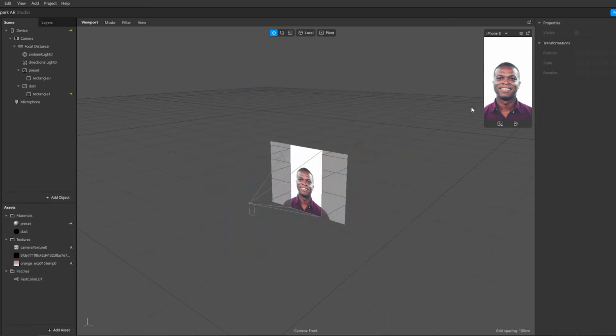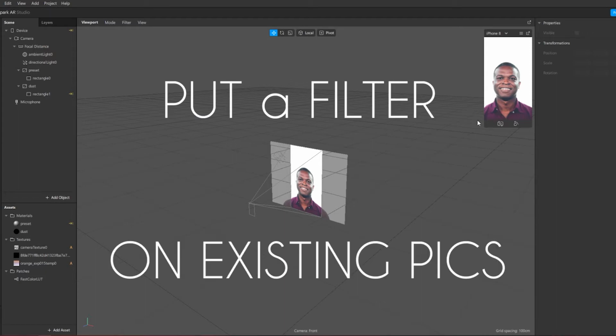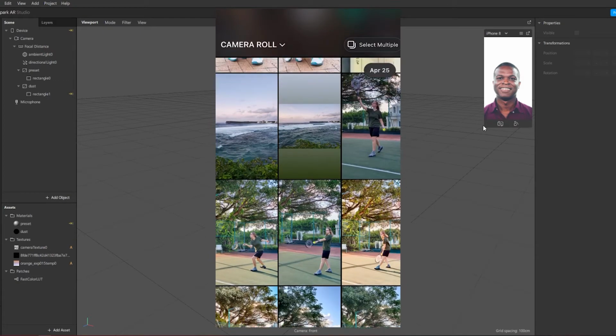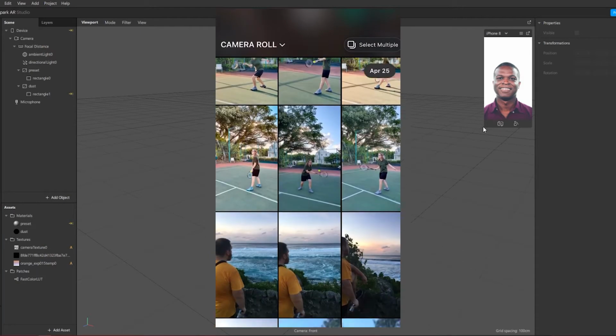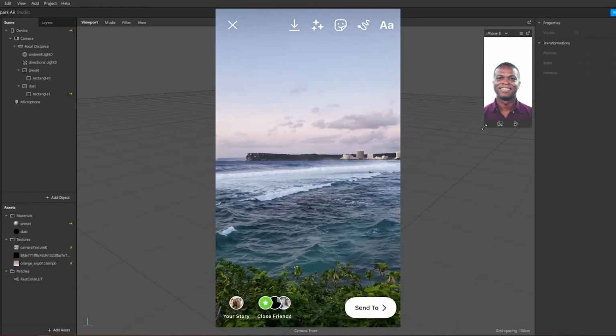In this video, I'm gonna show you how to put your Spark AR filters on existing photos, videos, or even use them for live videos on Instagram. Let's go!